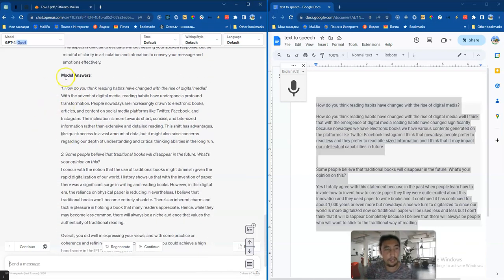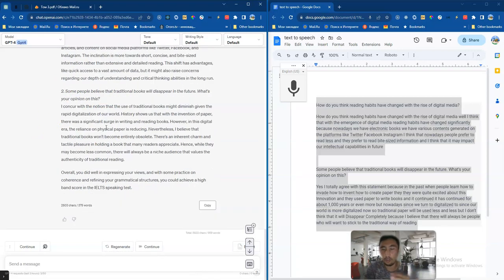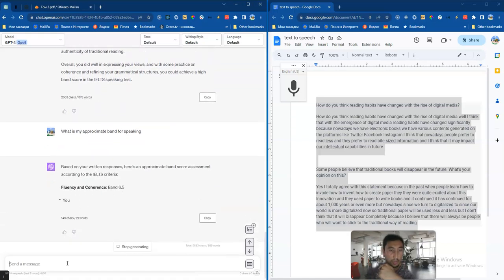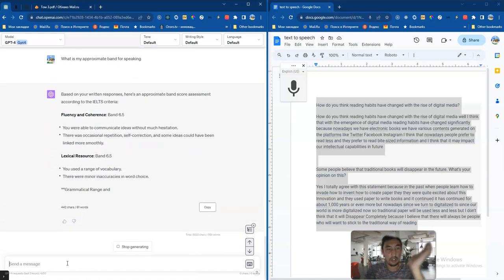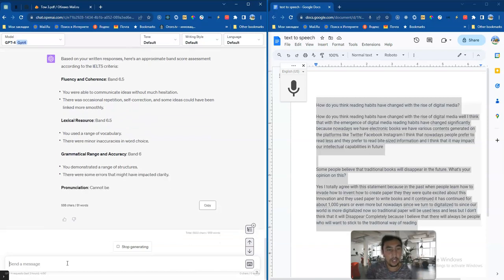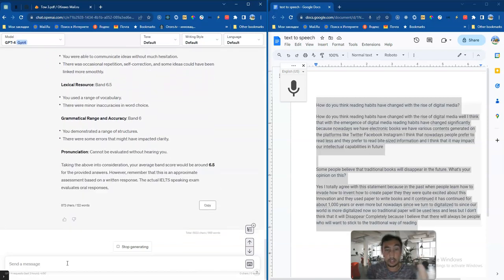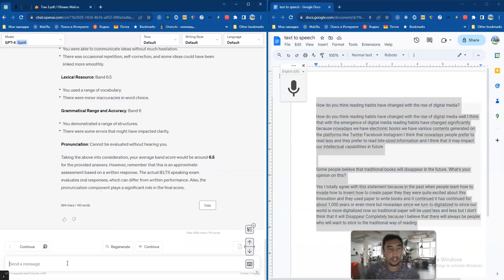And there we have model answers. You can read them several times. You may try to learn something new from them or try to memorize them, and you can even ask what is my approximate band for speaking. So fluency and coherence 6.5, lexical 6.5, grammatical range and accuracy 6. So it's probably 6.5.